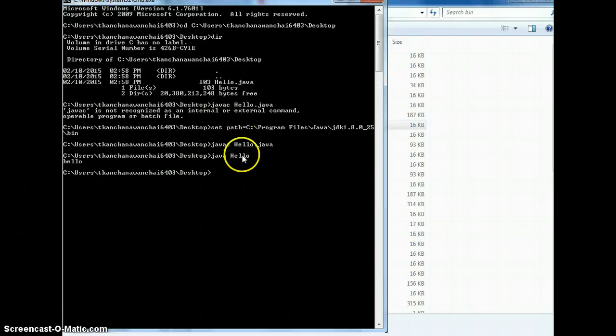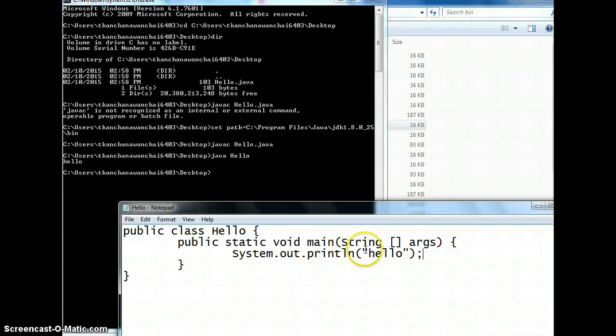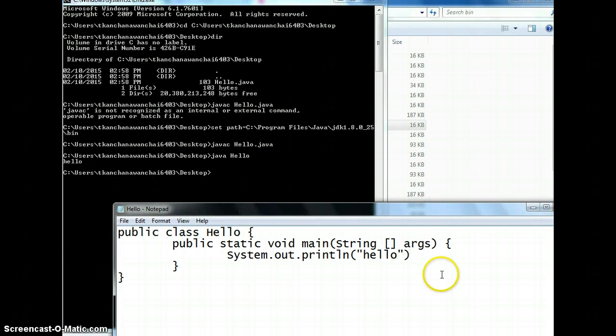Okay? And then we just run it. If you have an error, for example if I'm missing a semicolon, when you compile it, it's going to show an error. Otherwise, there are no errors. Then you can just run it with java hello, and it's going to give you hello. Now, let me show you these steps from scratch.